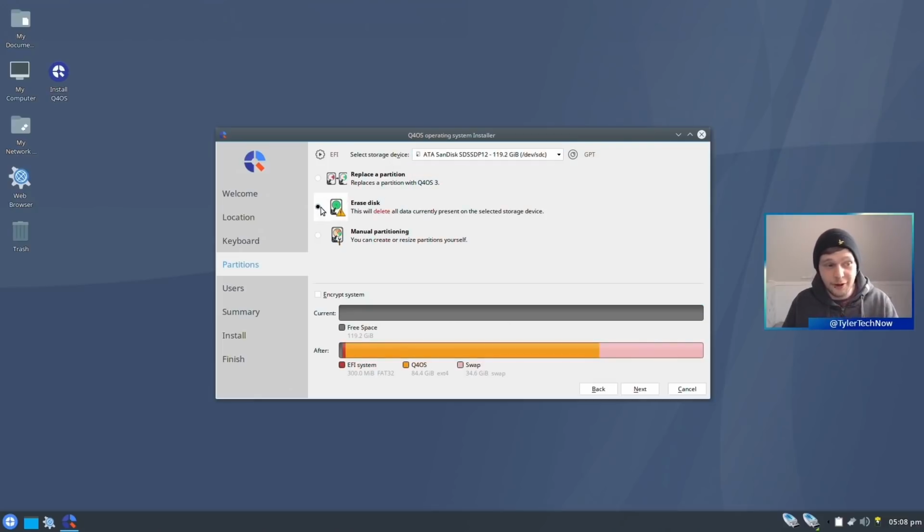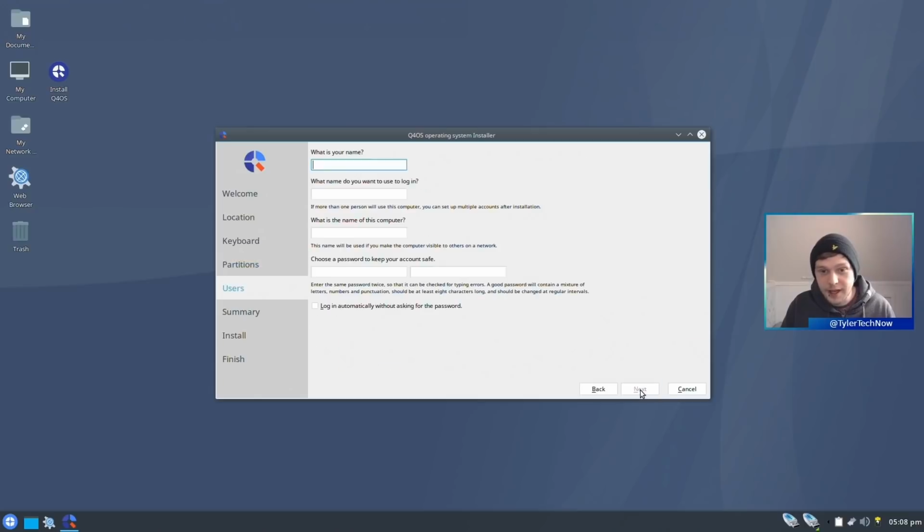But for today, we're going to be using the SanDisk and doing an erase disk. So it doesn't give us the option to do a swap or a swap with Hibernate, but if you look just here, it has made us a swap of 34.6 GB, which will be large enough to suspend to disk for full hibernation. And then of course we have our root partition using the ext4 file system, and then finally our EFI partition. So let's go next.